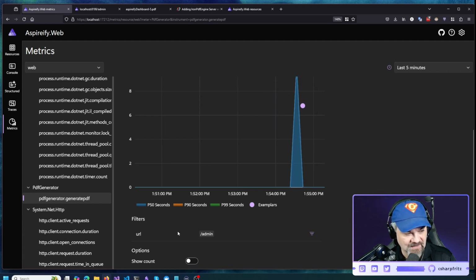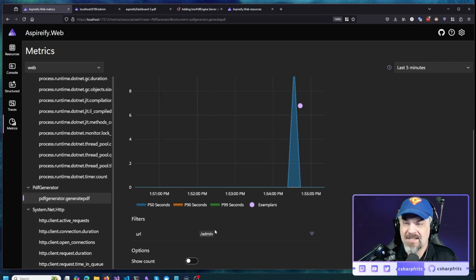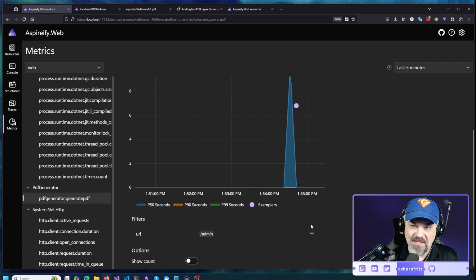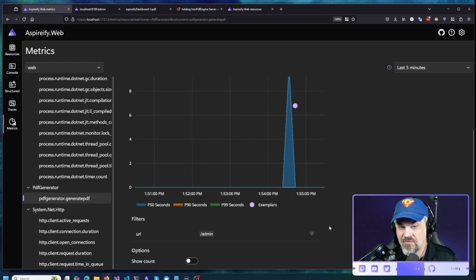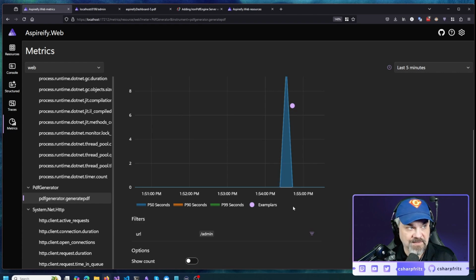and exactly when it was executed. And I have the ability to filter on the admin URL if I wanted to only view those renderings for that address. Maybe there's something that's taking a long time for that page to render as a PDF that I want to tune in the future. I have that option as I go through and work with this.